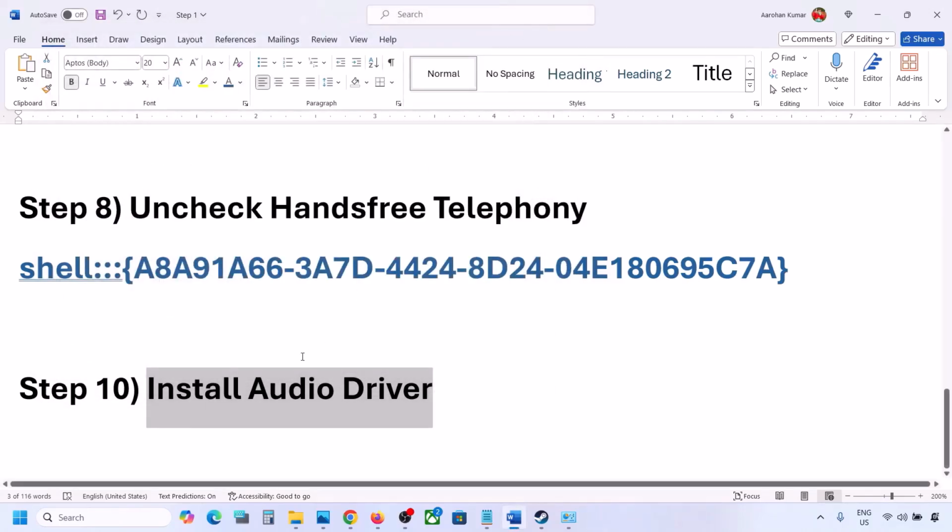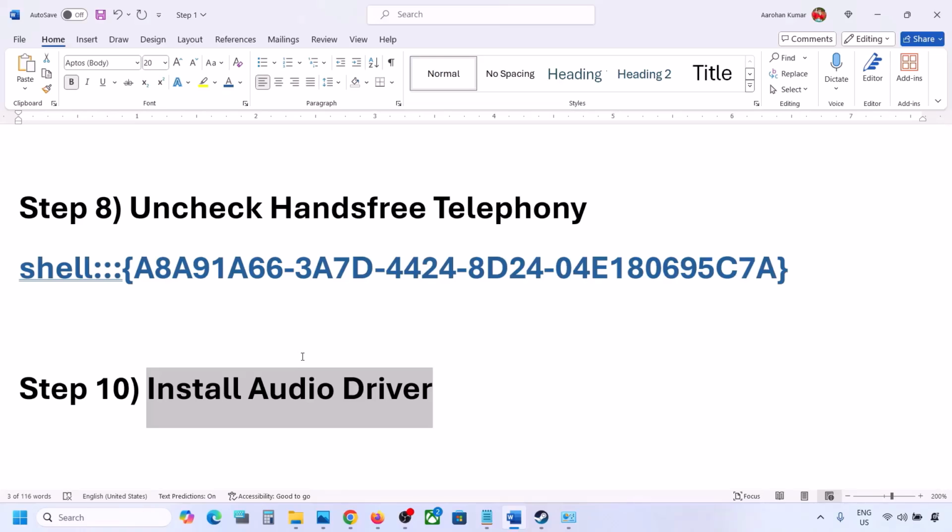You can also do this from your system manufacturer website. So if you have a Dell computer, go to Dell. If you have Lenovo, go to Lenovo. So go to your system manufacturer website, select your model number, find your audio driver, install it from the system manufacturer website, then restart your computer and check the sound.